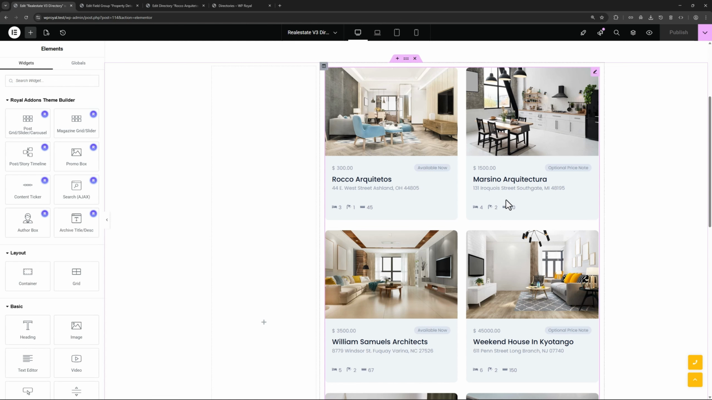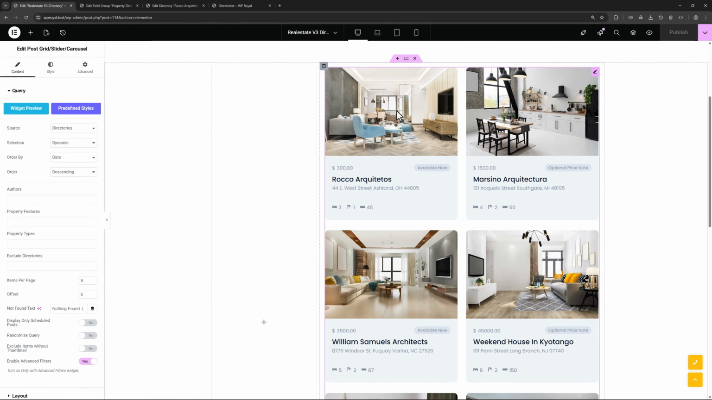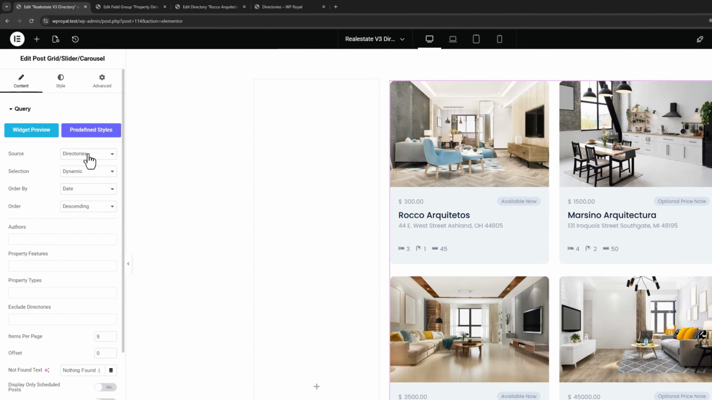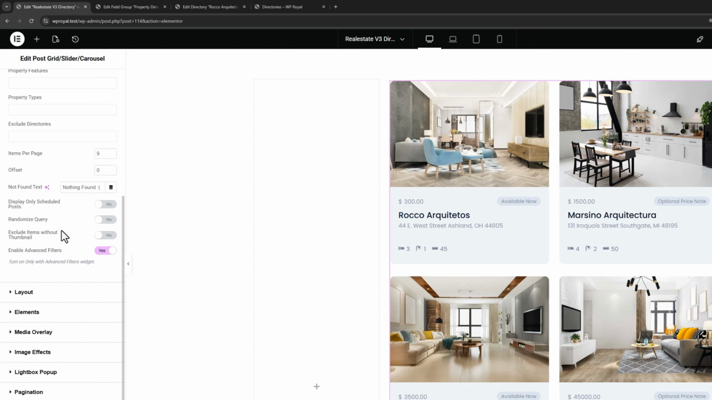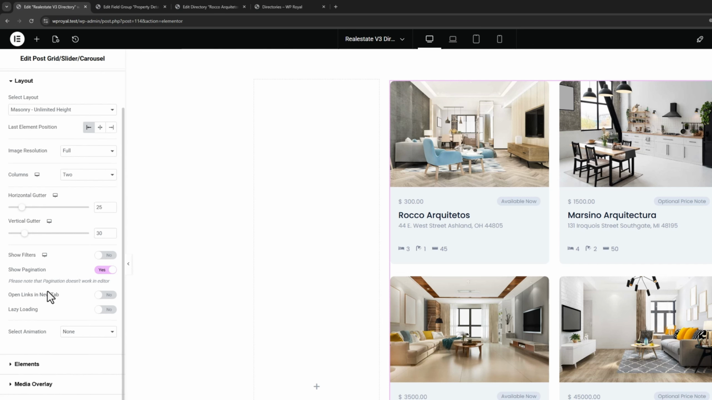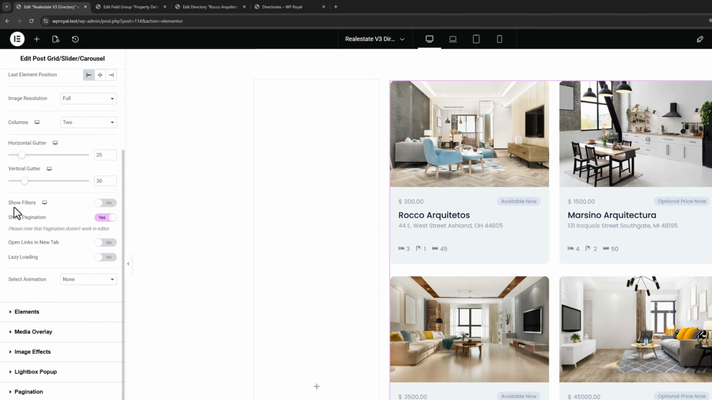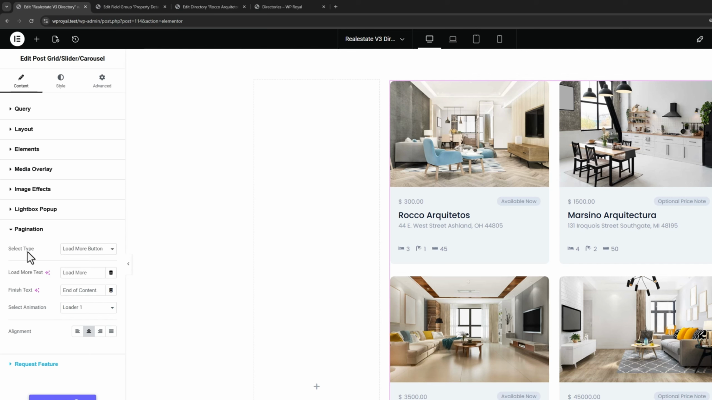This is the post grid, which can be displayed by using the post grid widget. So let me edit the widget and make sure that source is set to directories, which is a custom post type. Also make sure that enable advanced filters is on. In layout, show filters should be disabled. And finally, go to pagination and make sure that select type is set to load more button.